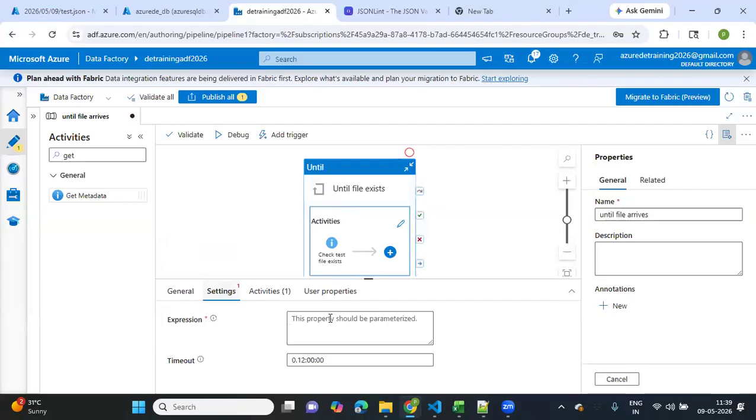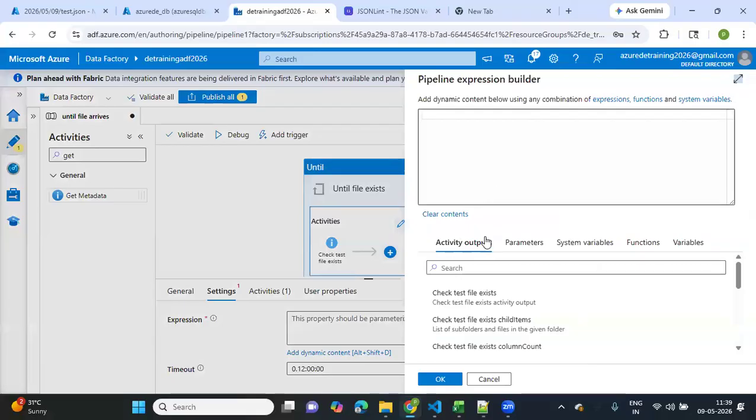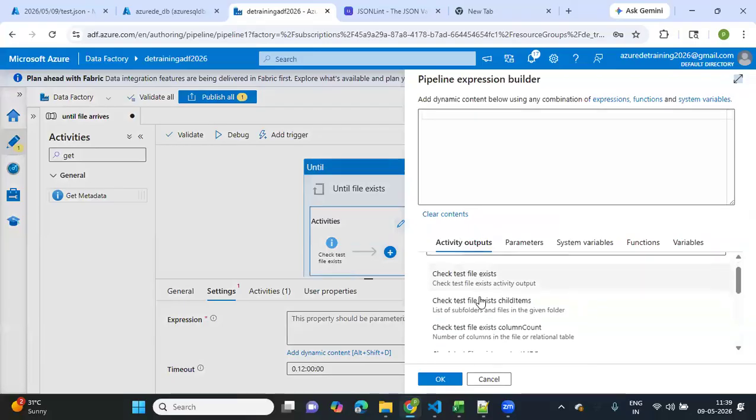Now the settings. Write an expression here. Until that metadata becomes true, that file exists true, it has to keep on triggering. Let's run this. Add dynamic content. Check file exist.